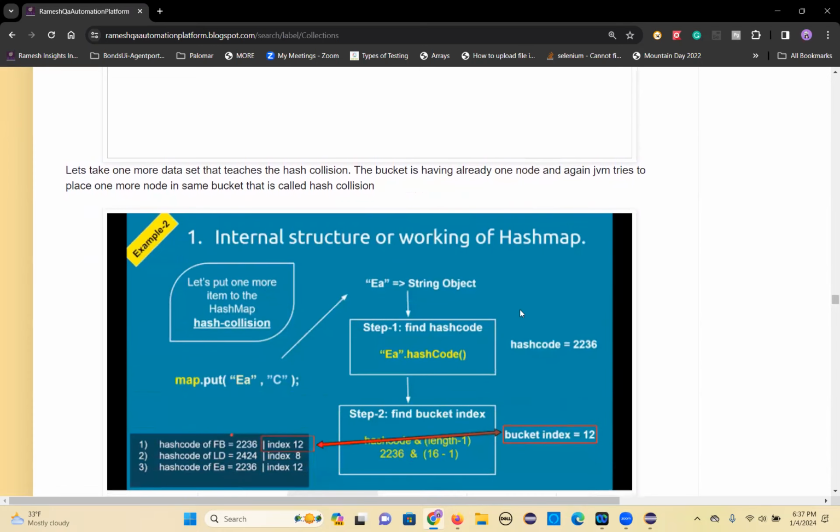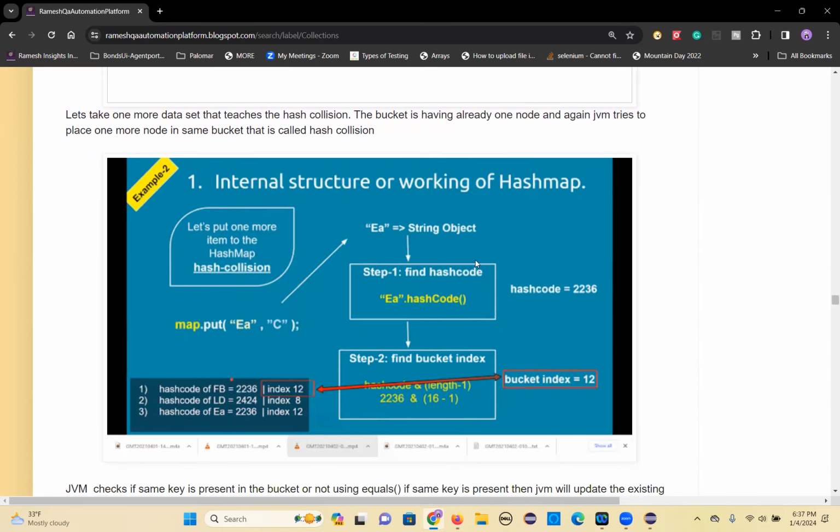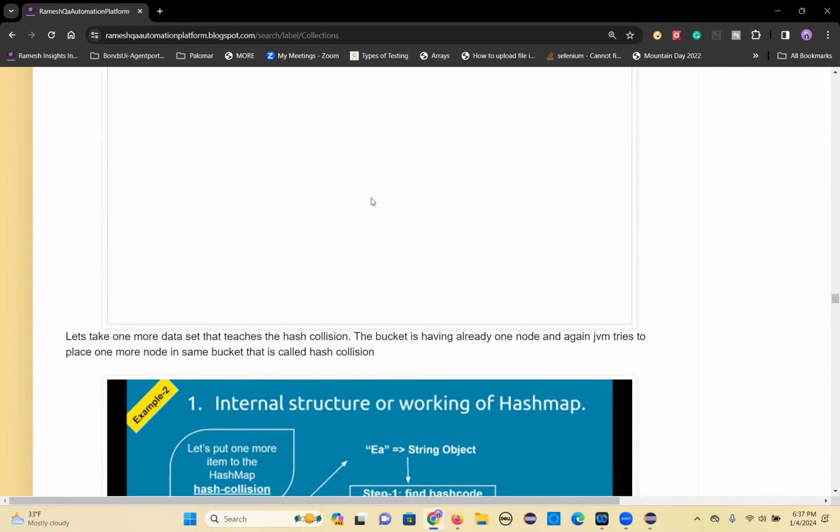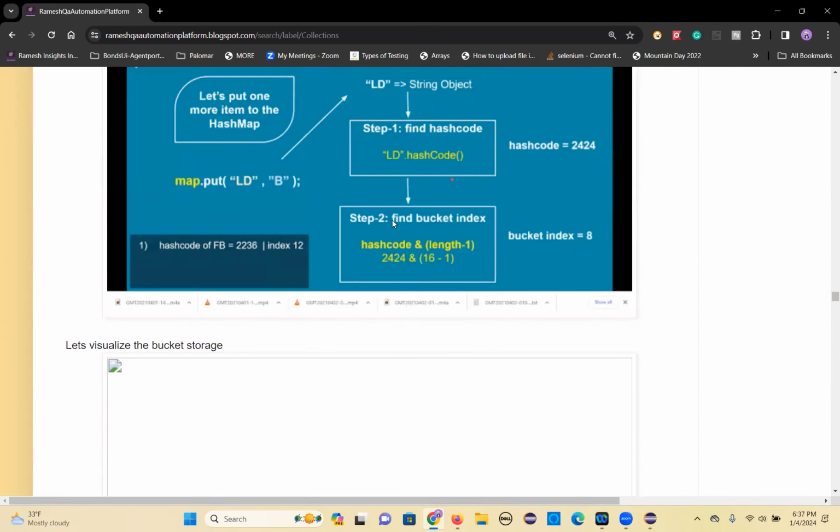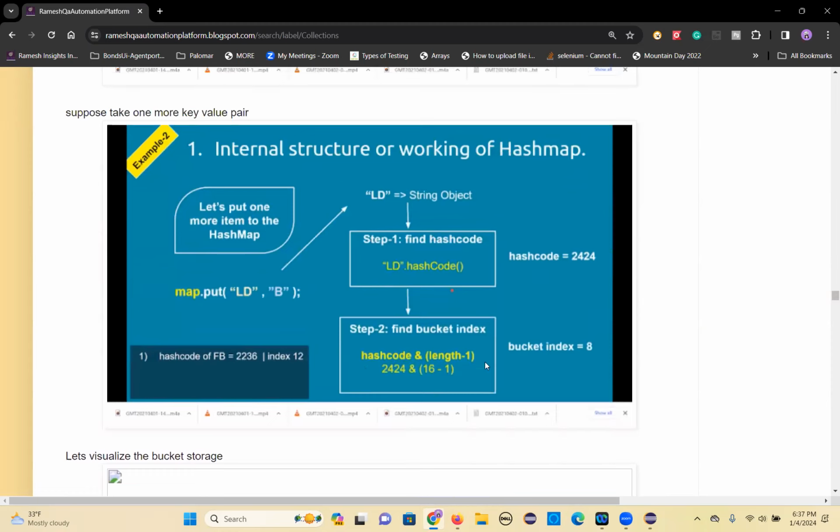So the 8th bucket stores it. We have already stored in the 12th bucket and the 8th bucket. Now in the 12th bucket, one linked list node is created, and in the 8th bucket, a linked list node is created. LD and B went and got stored in the 8th bucket. The 12th and 8th buckets are having values now.